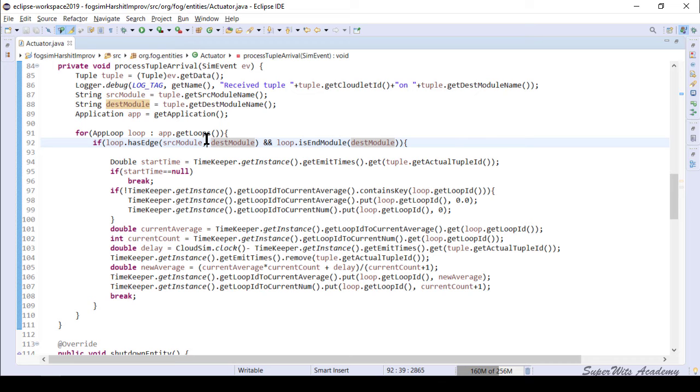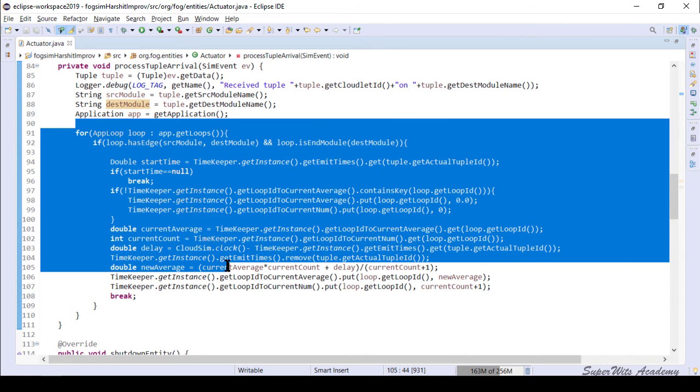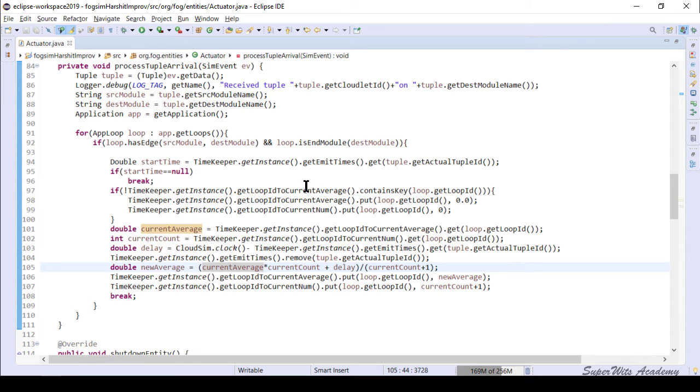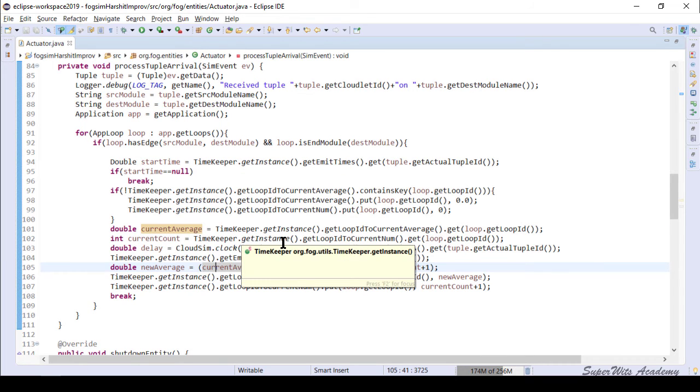There are different modules in that application, and it looks at how many loops are supposed to be followed. On the basis of that loop, the start time, the end time, the average time, the delay, everything is calculated over here. And because we are just simulating the tuple processing, whatever time period has been spent on processing that particular tuple is added to the simulation by the use of the TimeKeeper class, right?